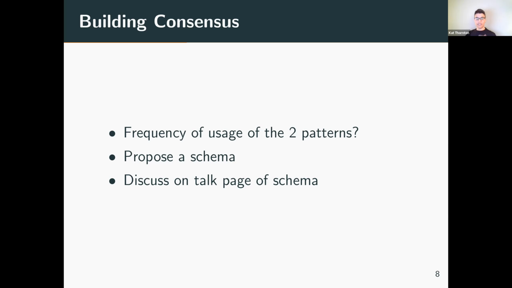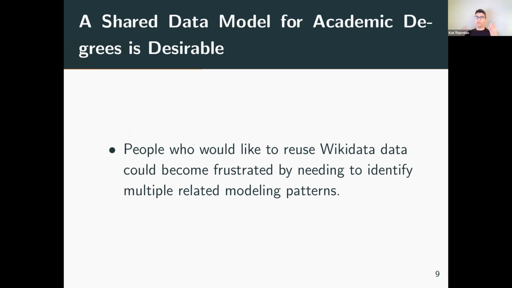So this example I just provided is one where it would be desirable to build consensus around a single model for expressing the academic degree, not just for members of the National Academy of Sciences, but anyone who has an academic degree on their item.